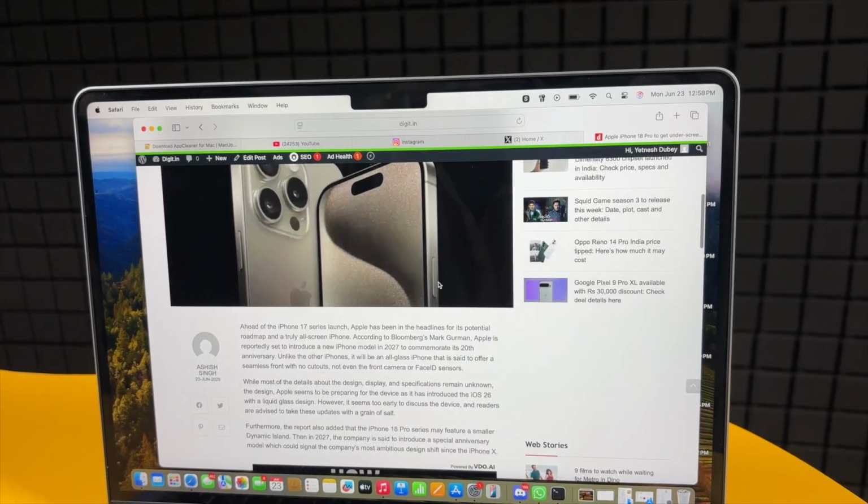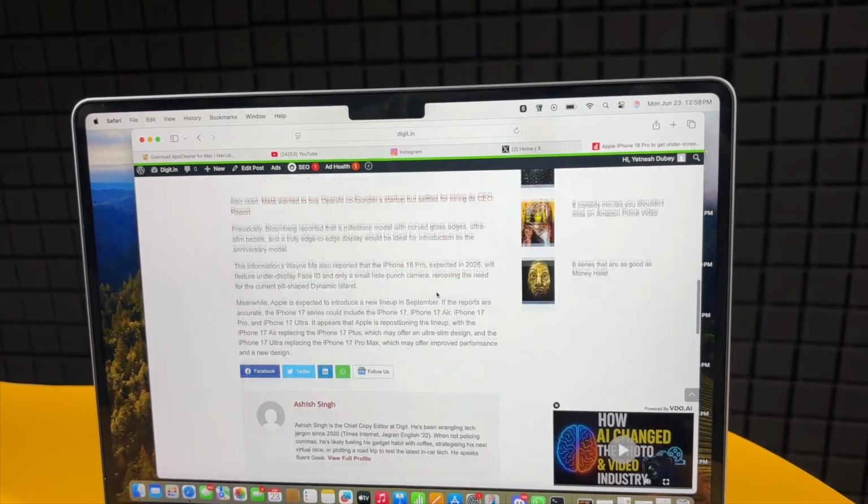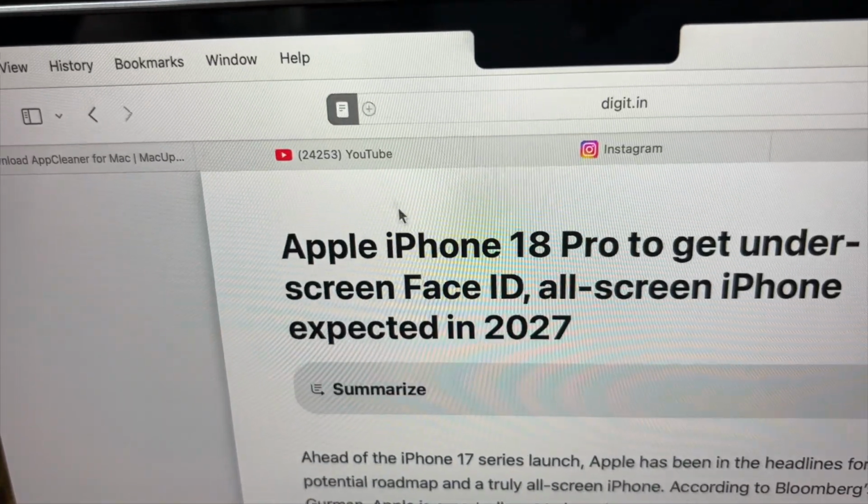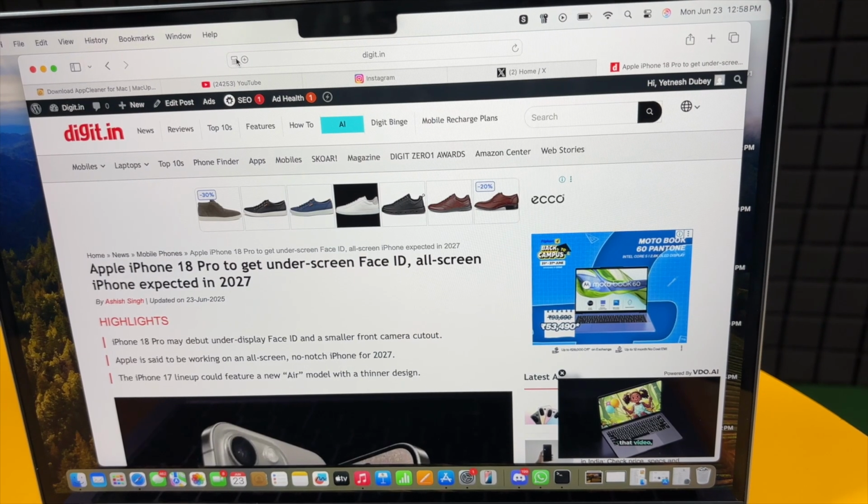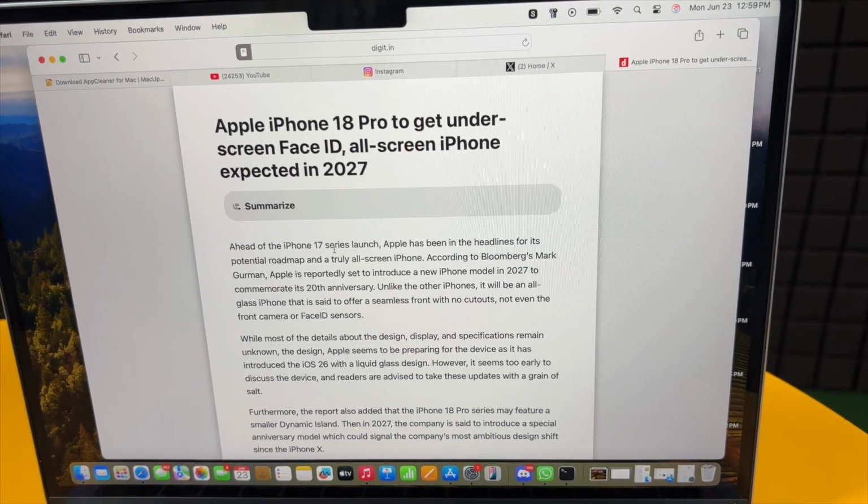At number 15, if you are reading an article on Safari and want to eliminate all the distractions, just press the icon and select Reader View. Similarly, if you don't want to do that, just long press on this button and the reader mode will activate automatically.